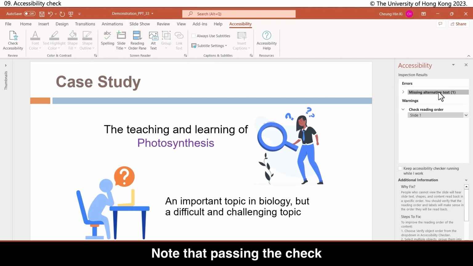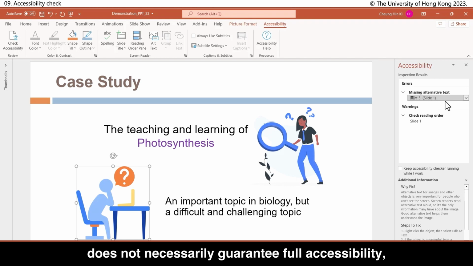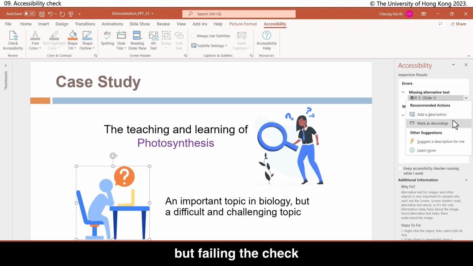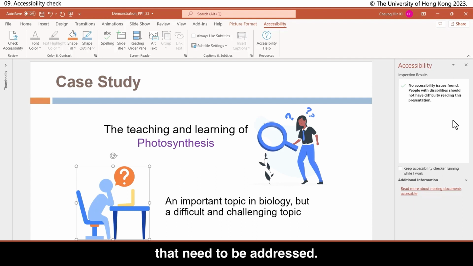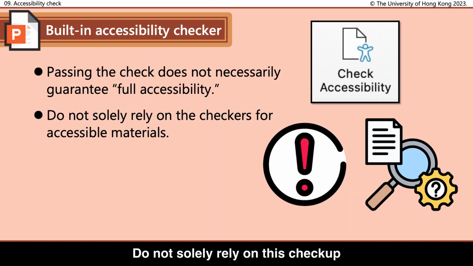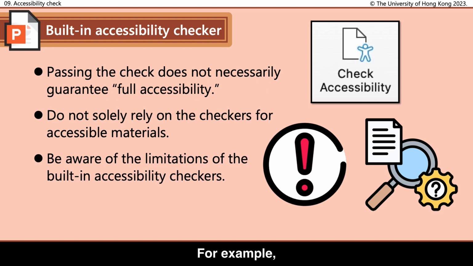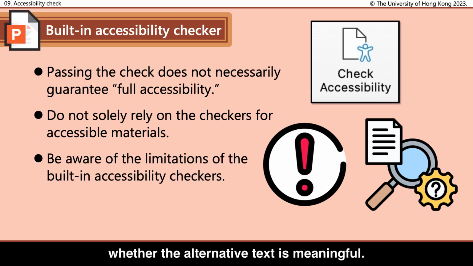Note that passing the check does not necessarily guarantee full accessibility, but failing the check would mean there are some inaccessible features that need to be addressed. Do not solely rely on this checker for accessible PowerPoints. For example, the checker could not tell whether the alternative text is meaningful.